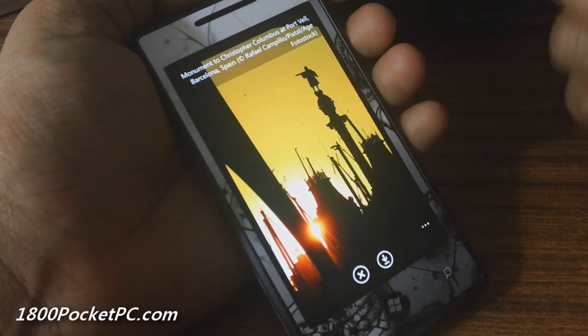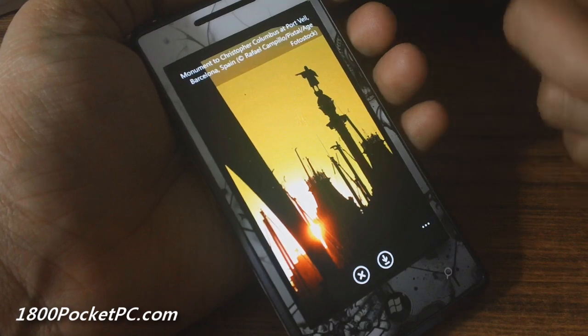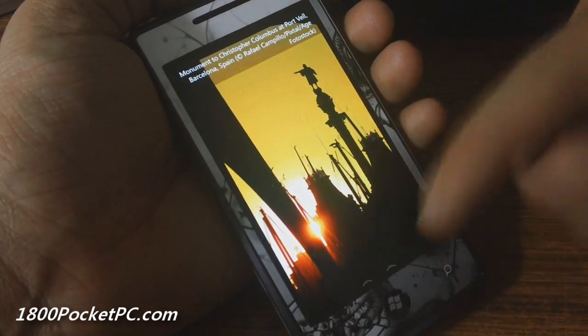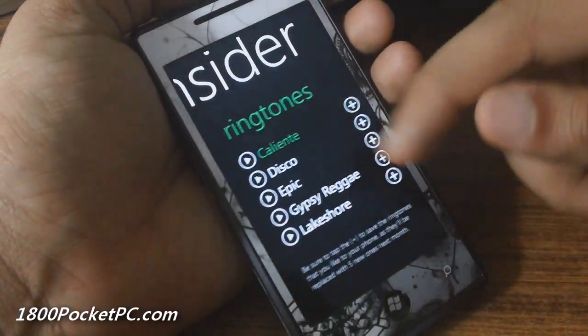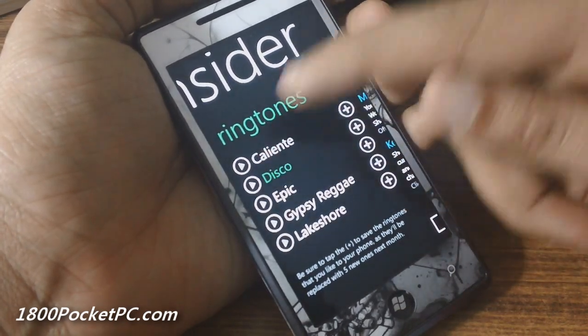So if you like something, I suggest you save it, because after a while they'll change and you won't be able to save it again. And similarly, you've got various ringtones.